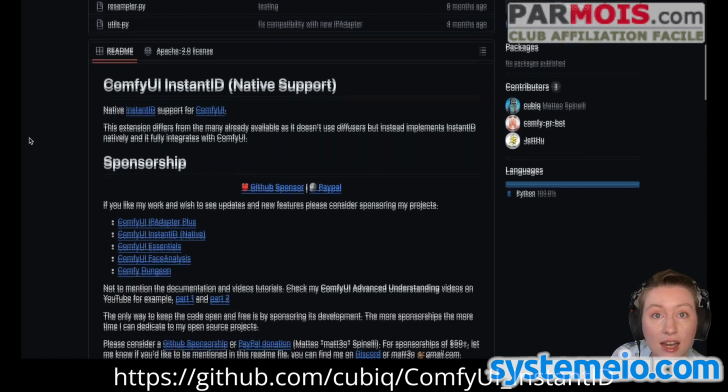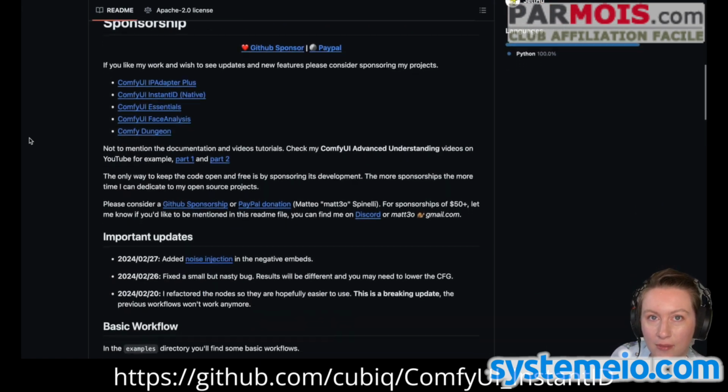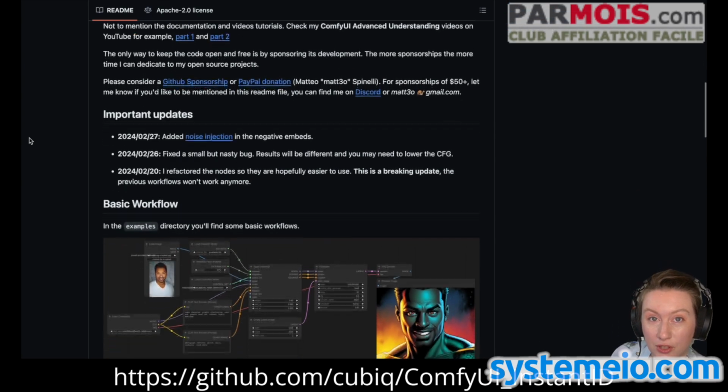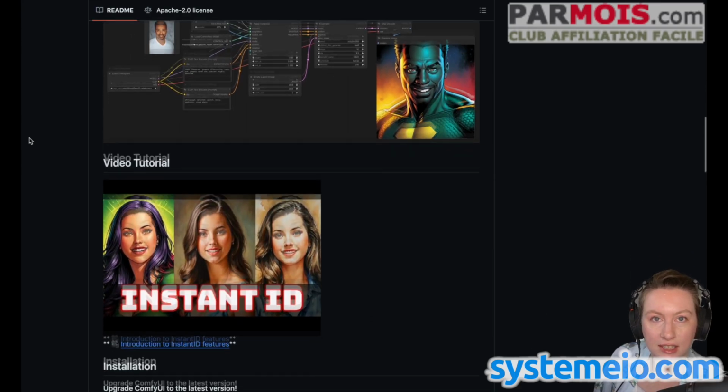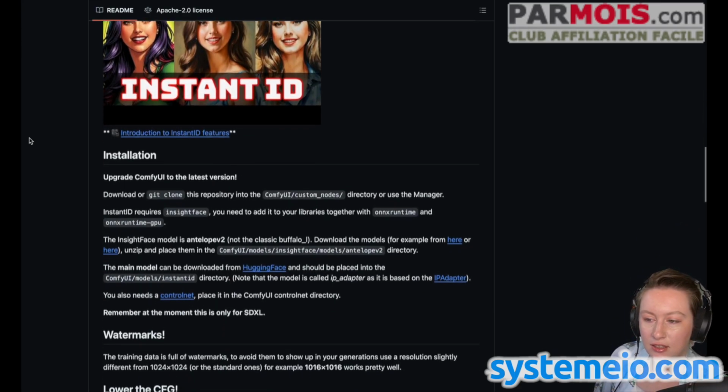Instant ID is a really cool program that lets you take a portrait of a person and it actually interprets their face, keeping a lot of the very important details that would otherwise be lost.